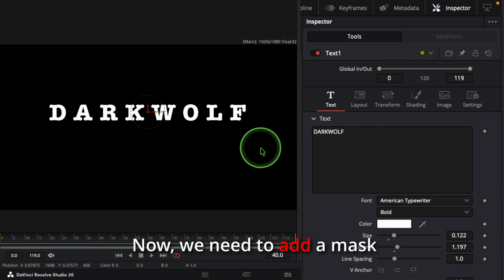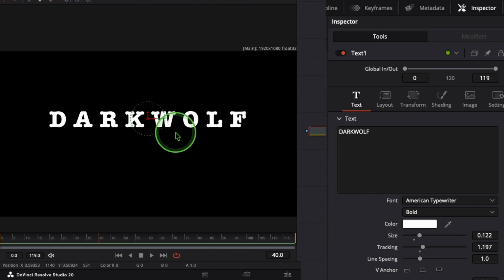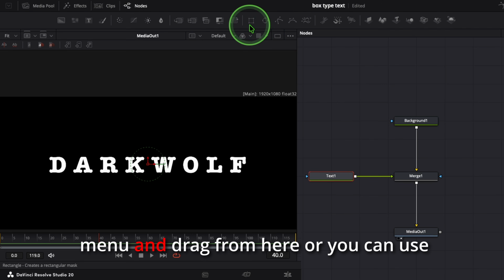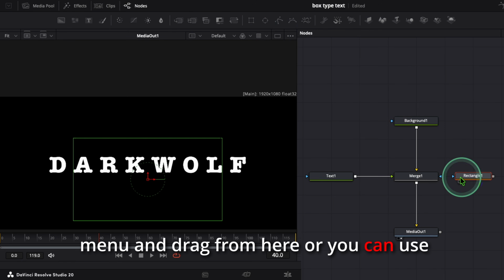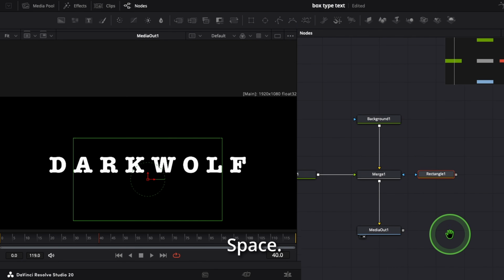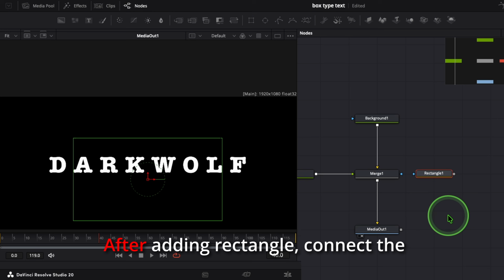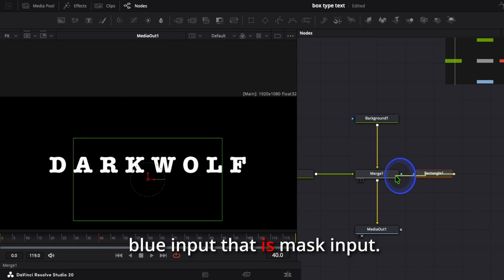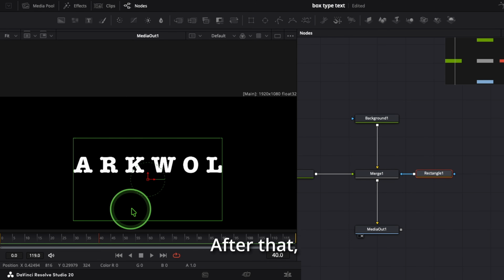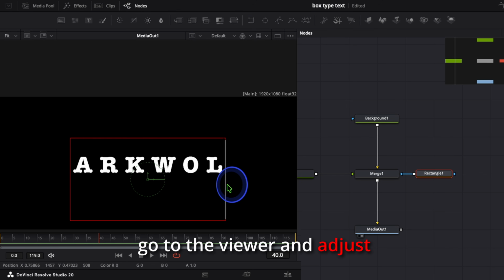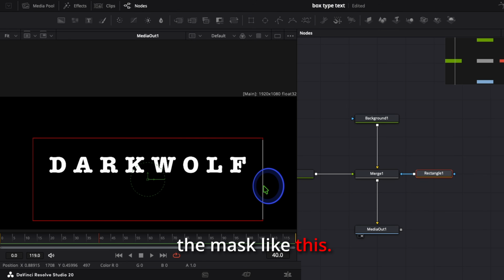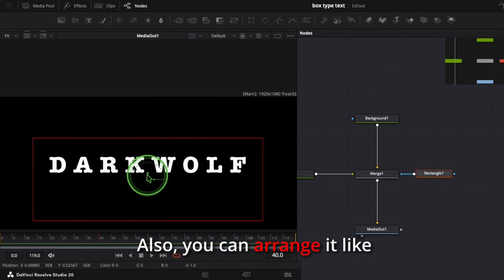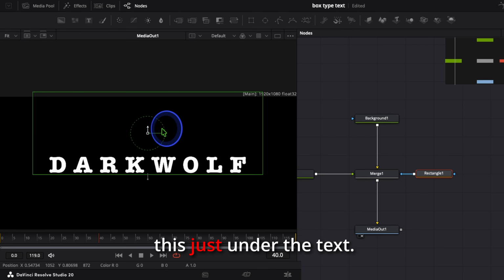Now we need to add a mask for hiding this text. For that, you can go to the menu and drag from here, or you can use the shortcut Shift Space, then search rectangle. After adding rectangle, connect the rectangle to the merge blue input, that is mask input. After that, go to the viewer and adjust the mask like this. Also, you can arrange it like this, just under the text. Okay.